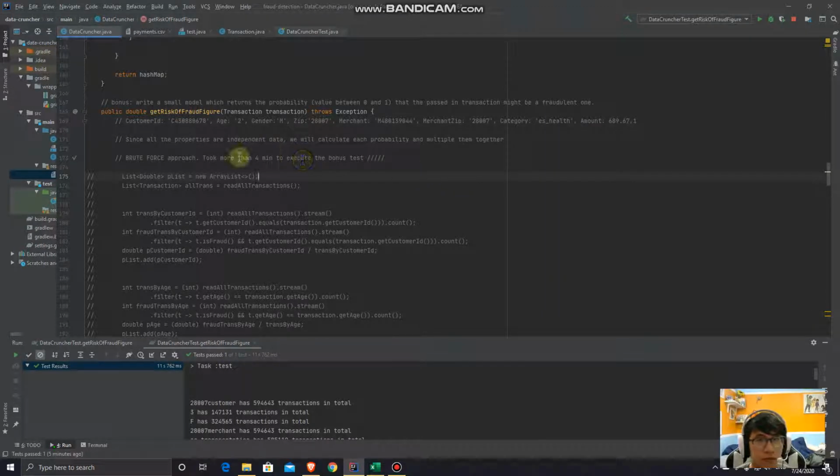So for the bonus task, we write a small module to return the probability that a transaction will be a fraud one. Let's take a transaction example like this. It has customer ID, age, gender, zip, and so on. And I think all of these properties are independent data. They don't depend on each other.